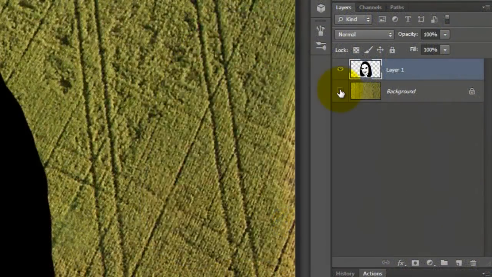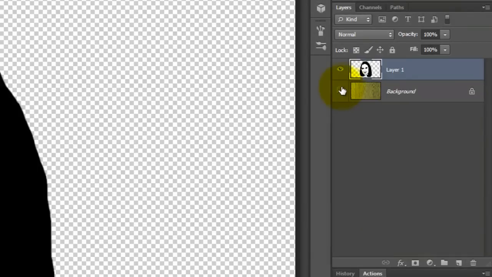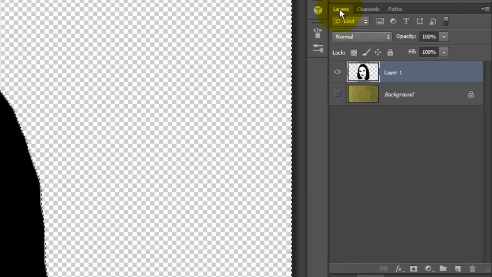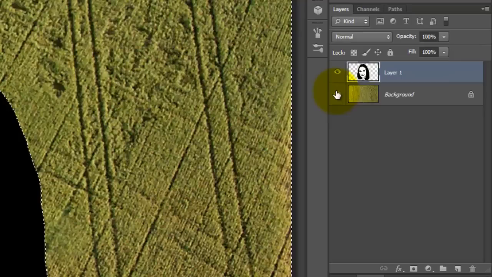Hide the background by clicking off its eyeball. Open the Channels panel and click on the circular icon in the lower left. This will create a selection of all the tonal values of the image. Open your Layers panel and click back on the eyeball of the background to make it visible.